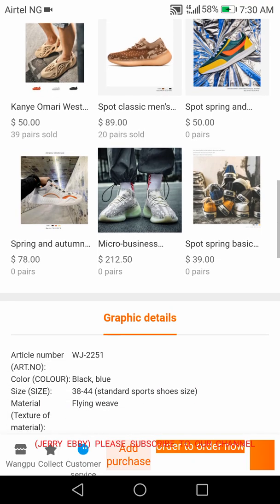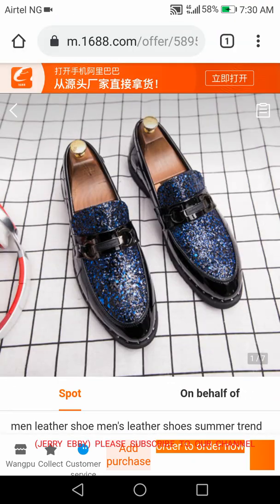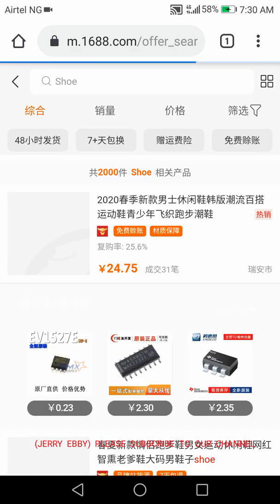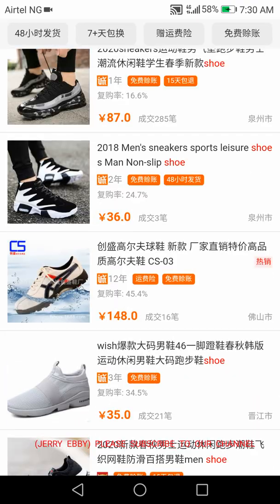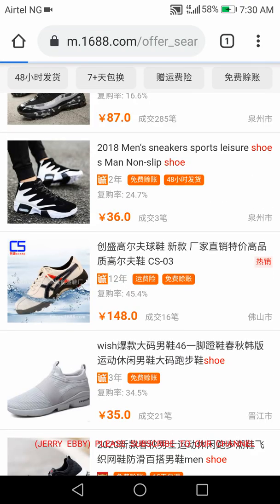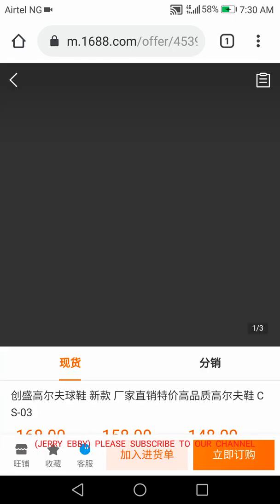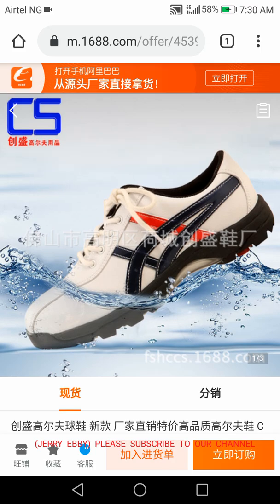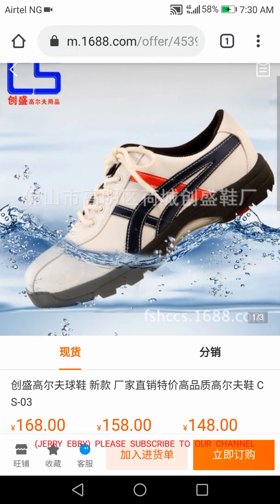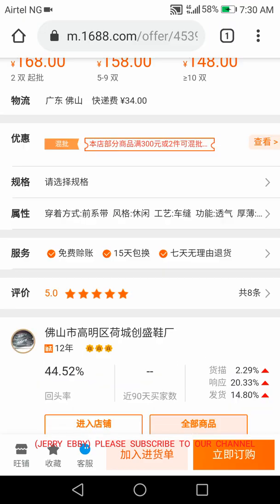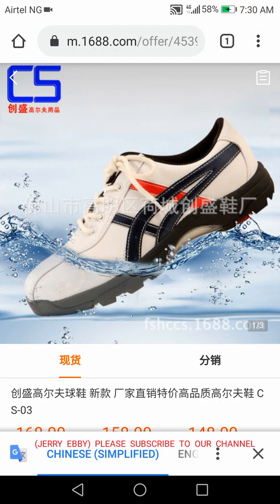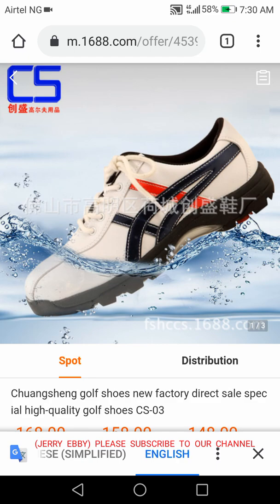Now let's say I want to look for other ones. Let me go back and look for other ones to add also. Let's say for example I want to add this to my cart also. I want to buy this. Now I click on the goods. Once you click on it, it will open. Let's say for example I want to buy, but I need to add it to my cart first. Let me translate.